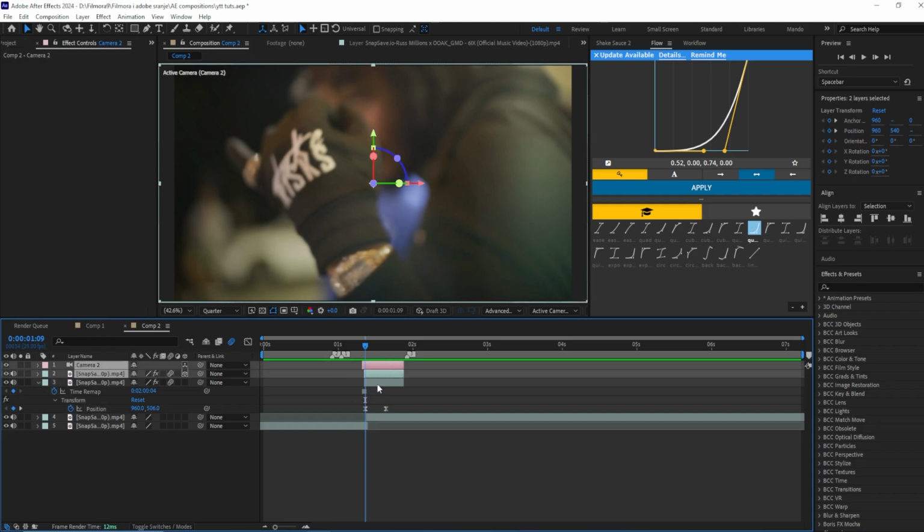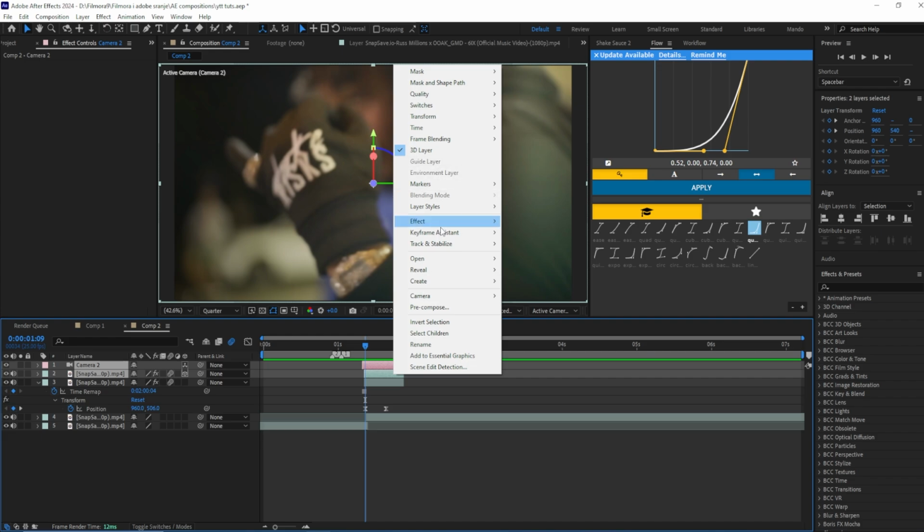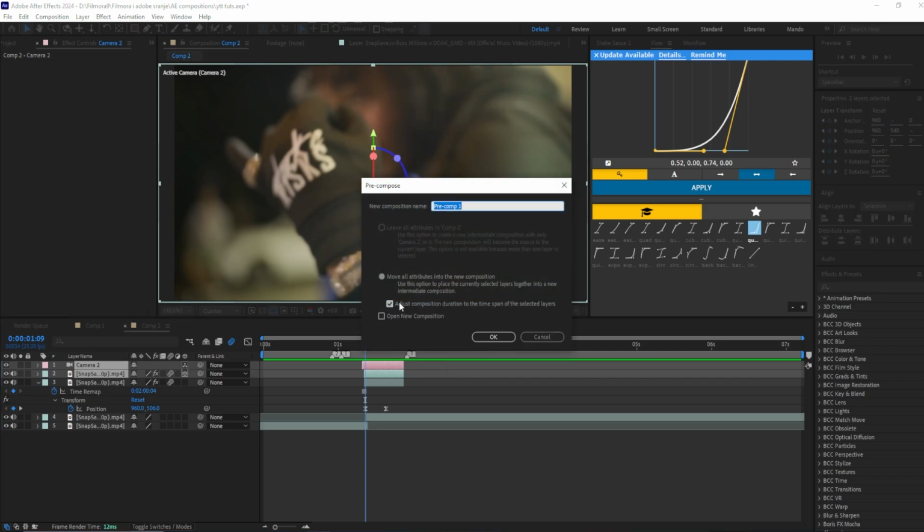Now for the infinite watch part, you want to Ctrl-click on the camera, Ctrl-click on the top layer where the zoom in happens. So when you select both, you want to right click and pre-compose them both. You want to hit Move All Attributes into the new composition and make sure to check this checkmark as well.